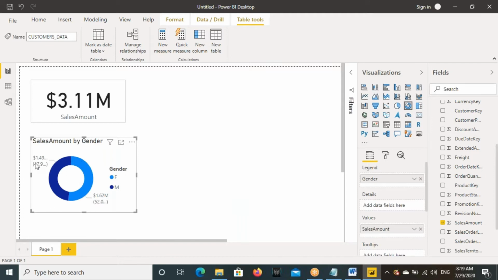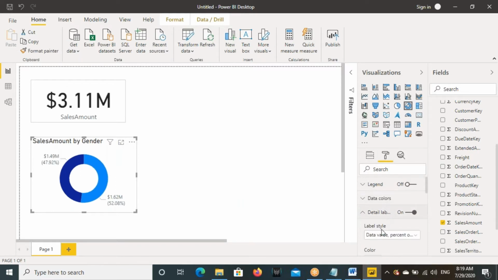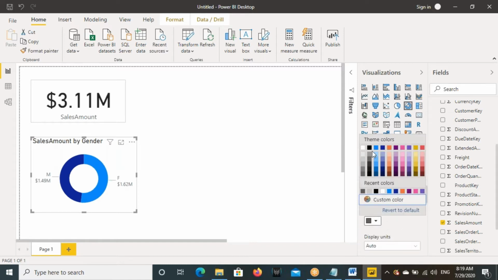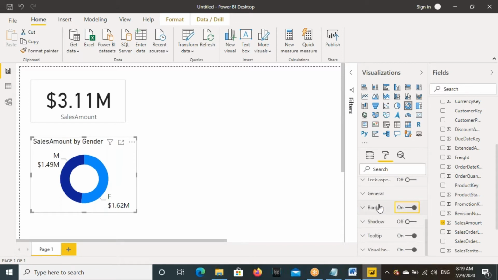So now you are able to see gender wise sales. Let me do some basic formatting to give a better look to the visual. Stop the legend, change the label style to category, data value, give it a dark color, and increase the text size. Fine. Let me also add a border for this.